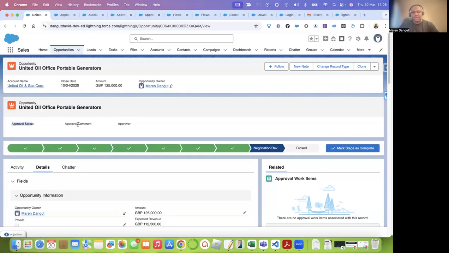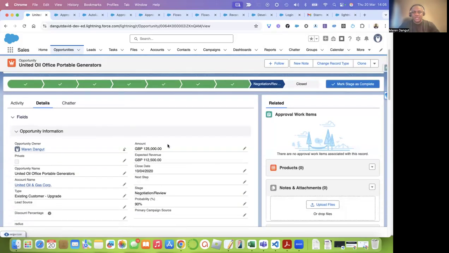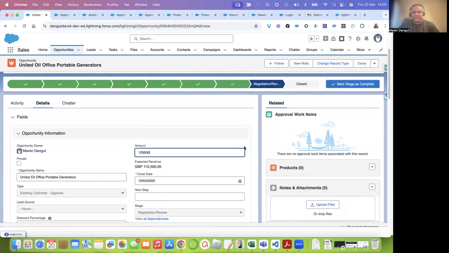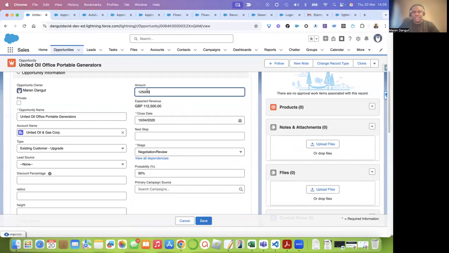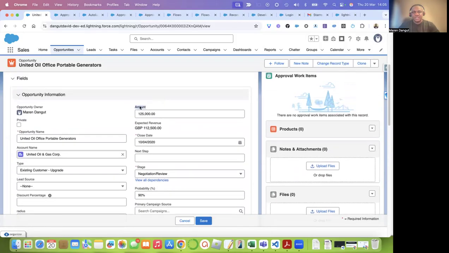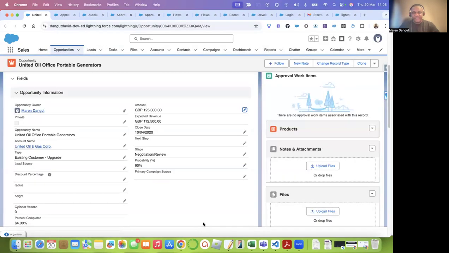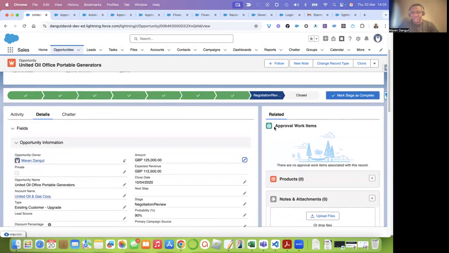Whatever the approver gives, then it's going to be approved. So let's take a look at this. This is 125. I'm just going to update this and save it, because it's greater than 100K already, so we're expecting our flow to trigger. I click save. Now, what I want you to note is that when I refresh, something will appear here.